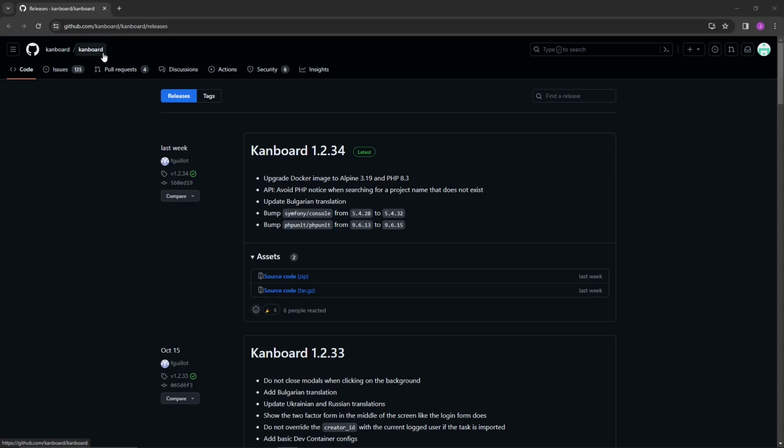to the Kanboard GitHub repository, and then go under releases, scroll down to the latest. It'll be tagged with latest, and then go down to the assets, and then find the source code zip. Right click on the zip and get the address, and then copy that link address.